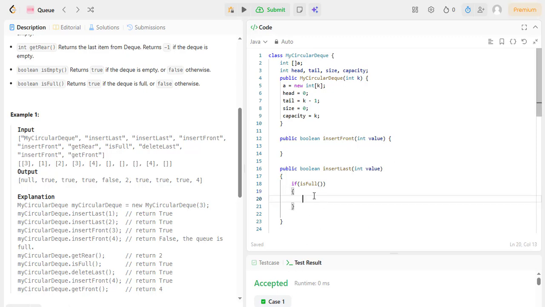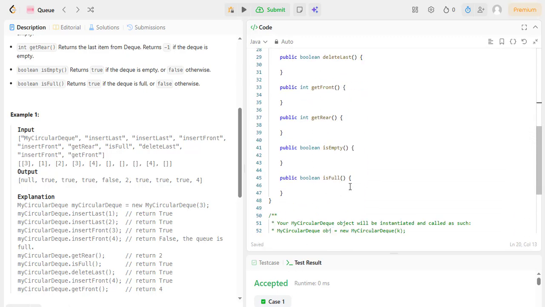So I have called a method. Let me complete that method. isFull: how can I know whether my DQ is full? I have to check whether the size value is equal to capacity. If size and capacity are equal, we can say that the DQ is full.